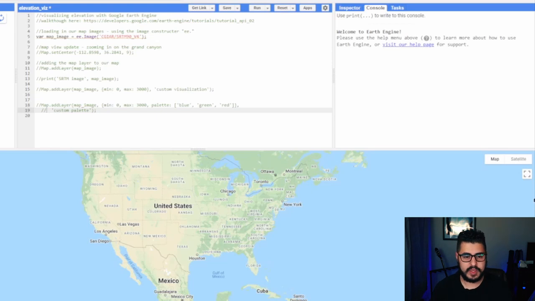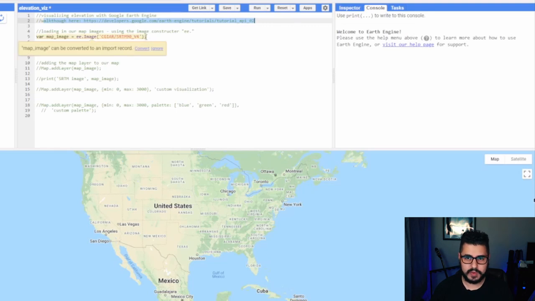So now that we're in the editor, the first thing that we're going to be doing is I listed out here where the walkthrough is, so if you want to go check it out, you can do that. Super simple, super easy. And the first thing we're going to be doing here is loading in our map image using the constructor ee.Image. There's a lot more documentation on the arguments that this accepts, so you probably want to go read up on that depending on the application that you're building.